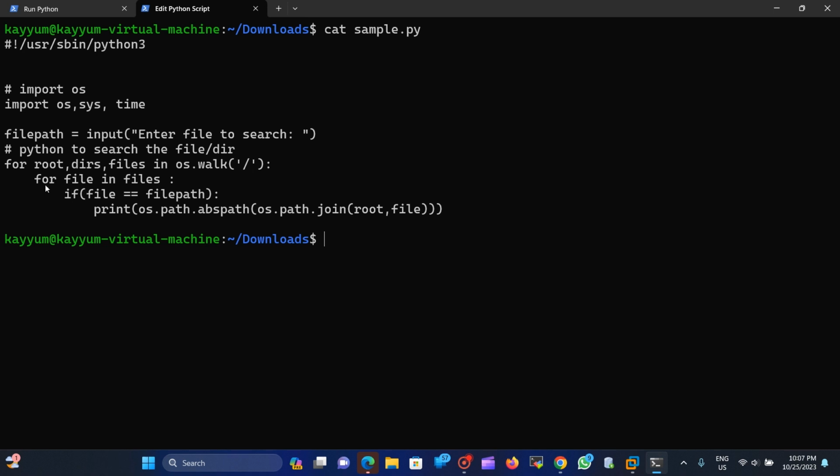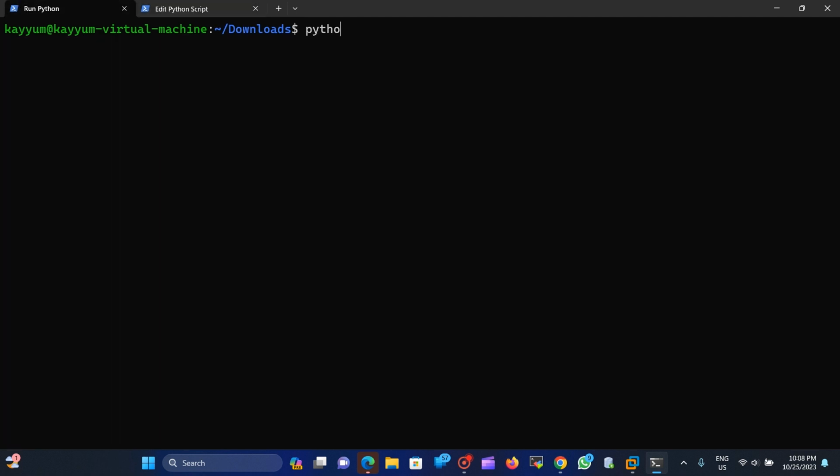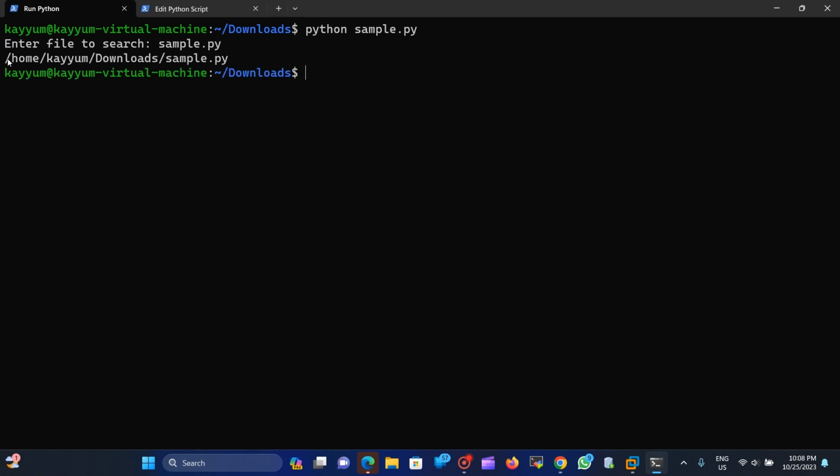We want only files, so we have used another for loop. For each file in the files, if the file is equal to the file path given by the user, then print the absolute path of the file. Let me check it. Okay, sample.py, and it will give us the absolute path.